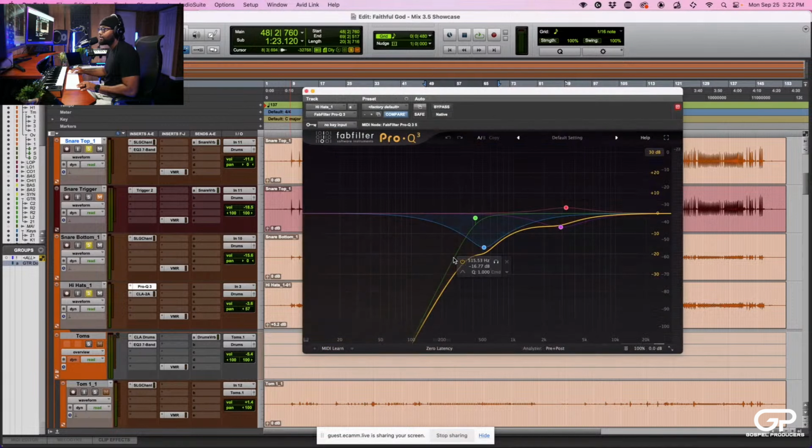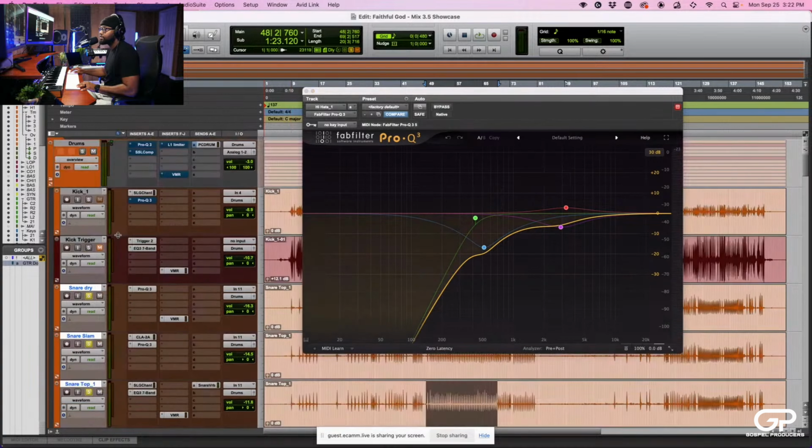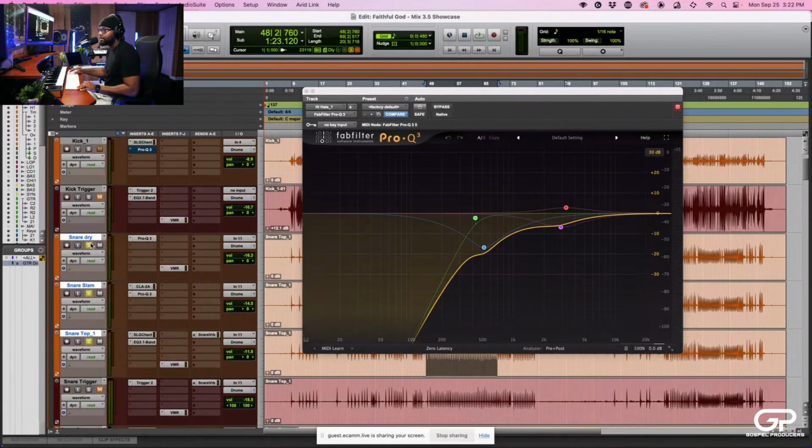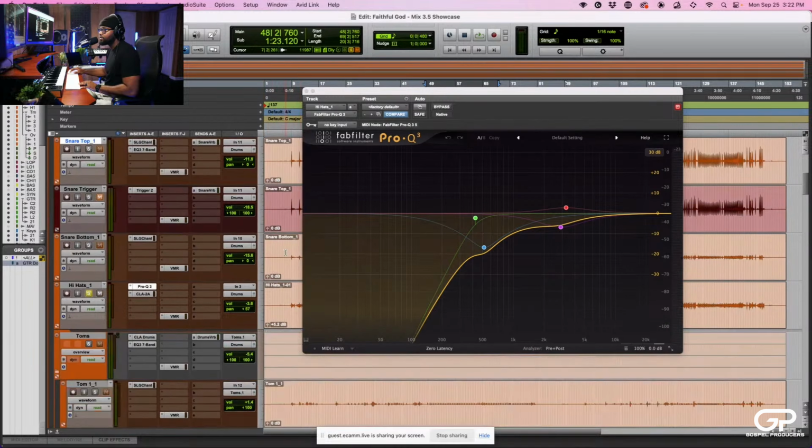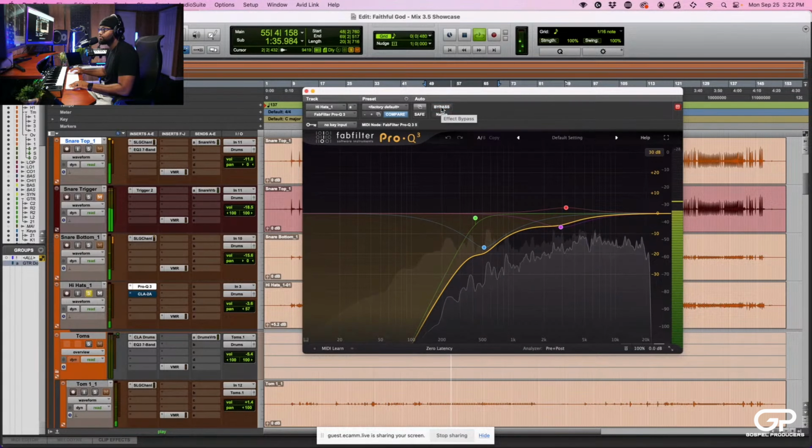On the hi-hat, I literally had to do some surgical work because there was some bleed. There are some things I didn't like, and I wanted it to sound as transparent as possible. So we're going to take off all the plugins, and then let's listen to the hi-hat. Now turn the EQ on. You see how we're focusing on the hi-hat now? Let's turn it off.